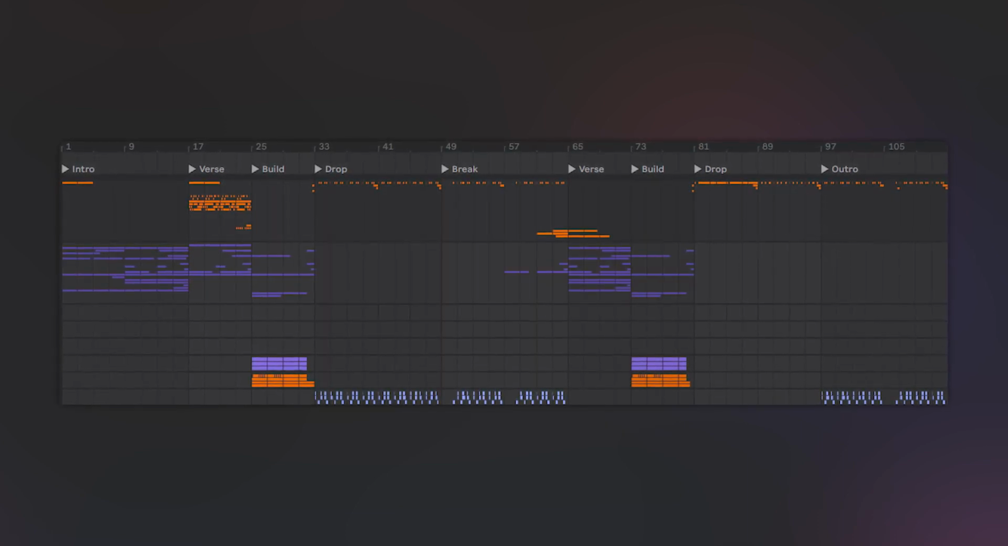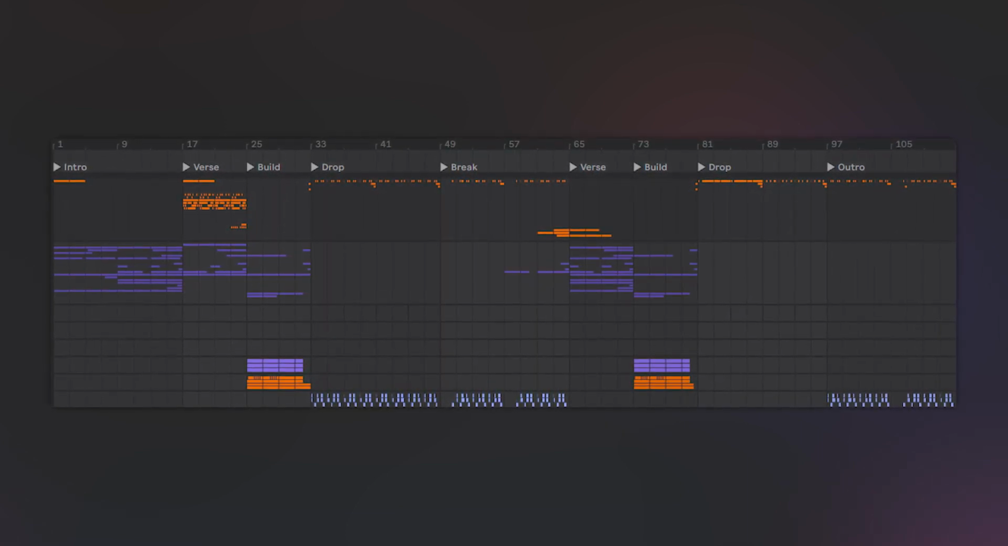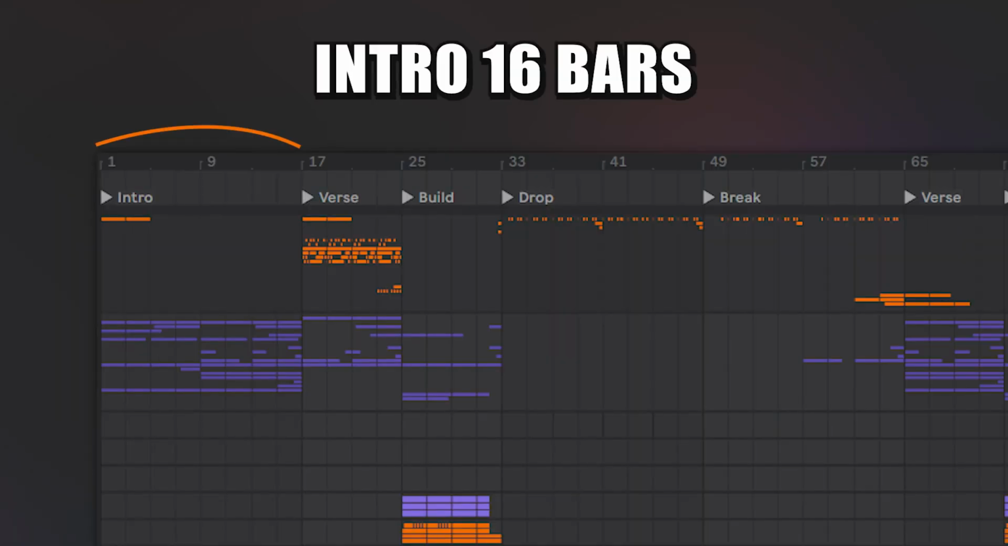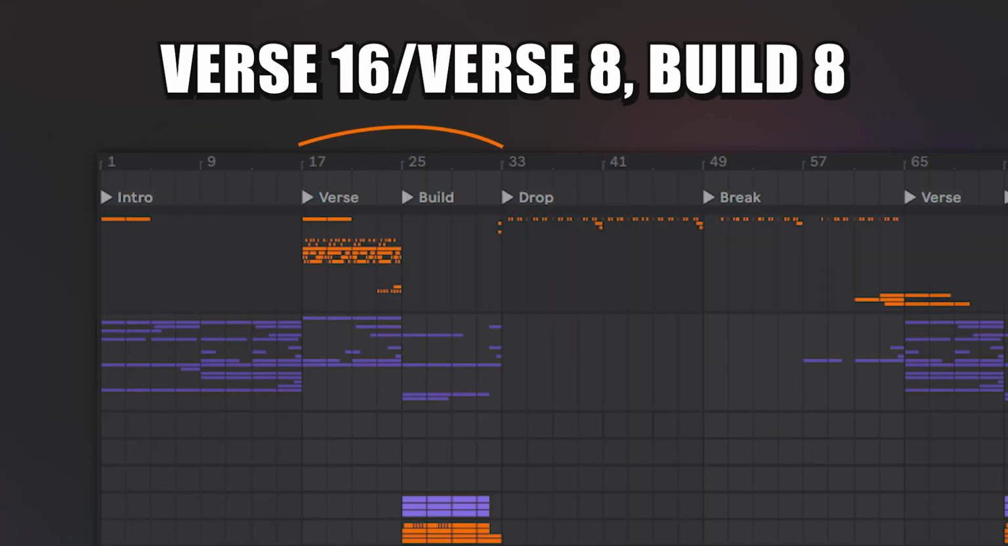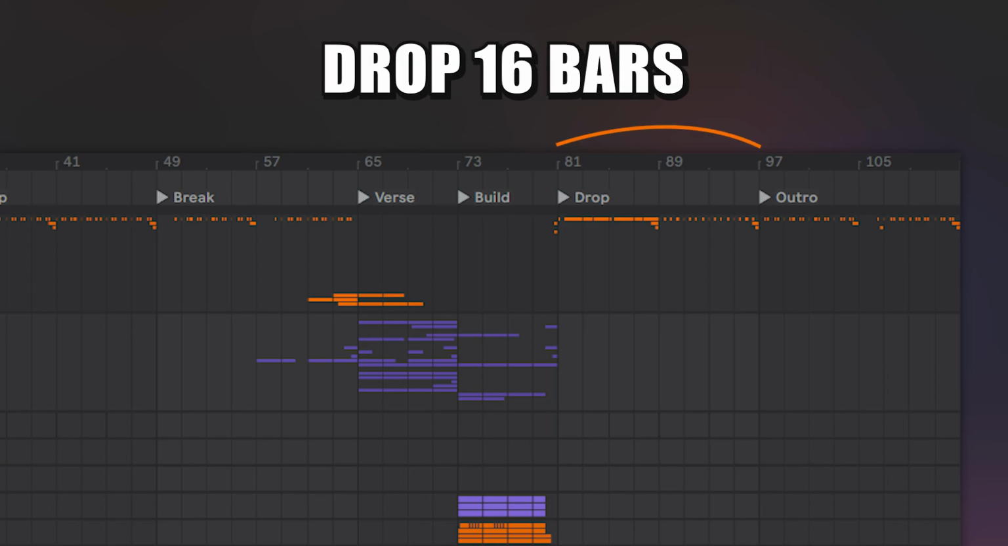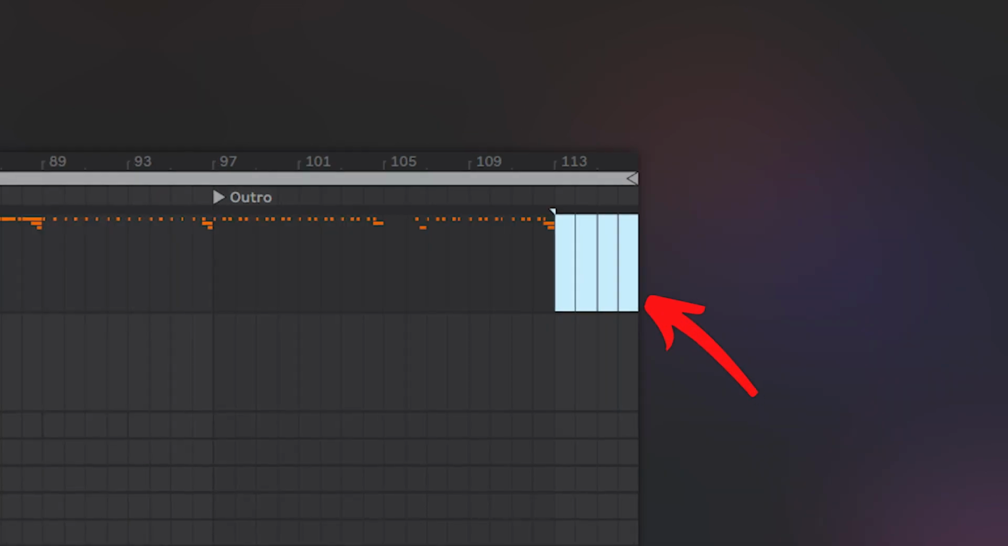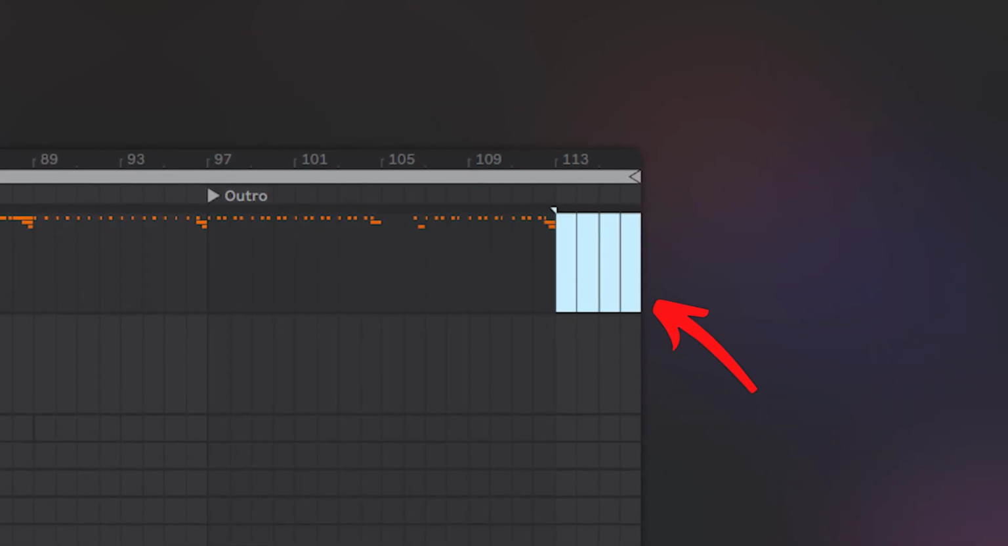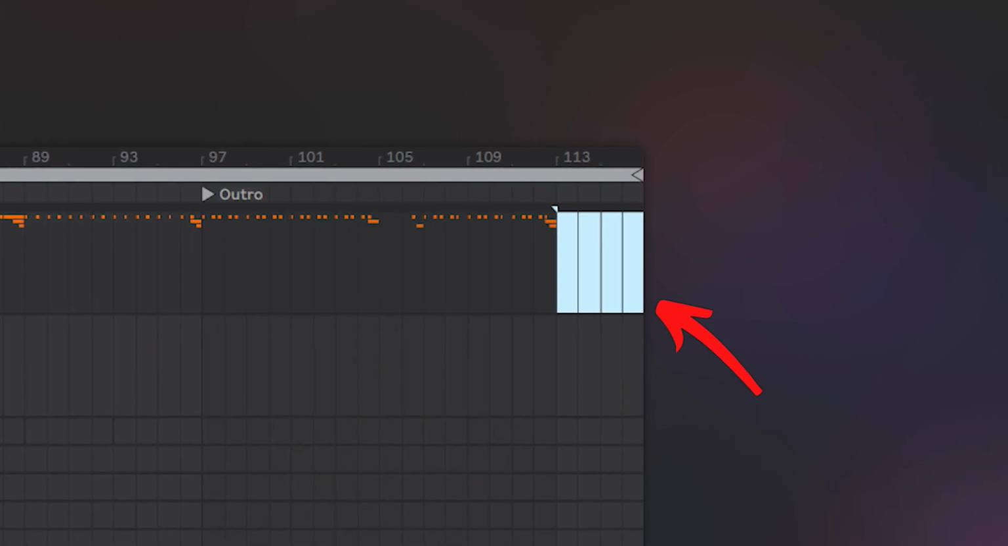Tip 24, arrangement. As the last tip, we can talk arrangement. The one I've been using recently and the one that is pretty common is this. Intro for 16 bars, verse that transitions into the drop for 16 bars, or verse 8 bars, build up 8 bars, drop for 16 bars, break for 16 bars, verse number 2, drop number 2, and outro for 16 bars. And if you give it a bit of space at the end to fade out, we're getting 3 minutes 5 seconds with the tempo of 150 BPM.